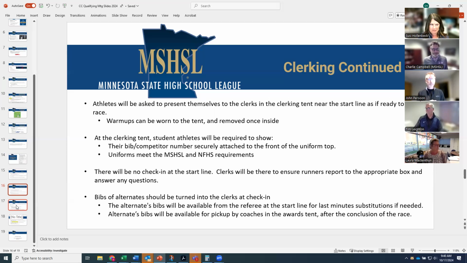Great, thanks, John. And just one point of clarification, just want to mention the alternates' bibs will be available in the awards tent. Oh, awards tent, thank you. And so, John, you referenced both the clerk tent and the awards tent. So just want to make sure folks know the language here is correct. You did say it right at the end, but just want to provide that point of clarification. So thanks, Charlie.